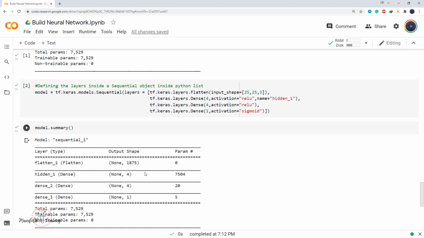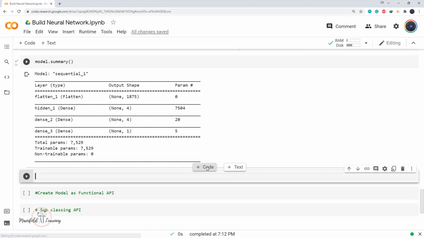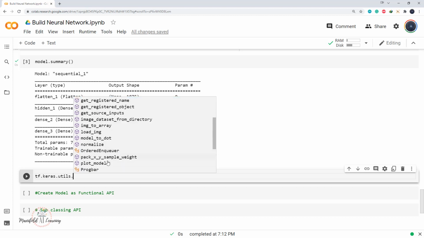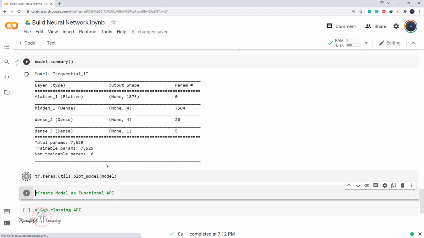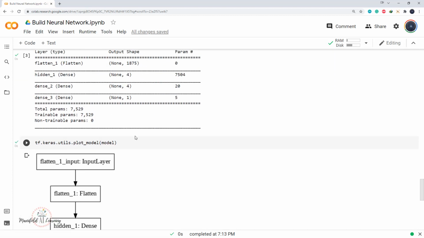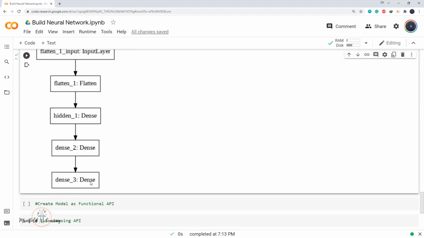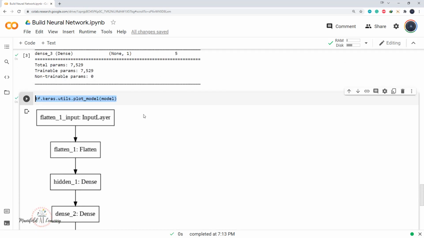Now to confirm this, let's print and visualize the model. To visualize the model, I'll write tf.keras.utils. Inside this utils module, we have a function, and I think that function is called plot_model. I'll pass in the model. So this is how our model definition looks. I have a model, and see, it is an input layer followed by a flattening layer, followed by a dense layer, another dense layer, and in my output I also have a dense layer.